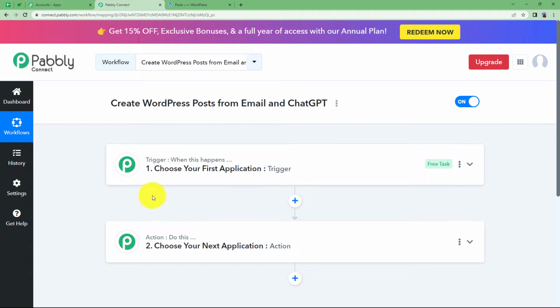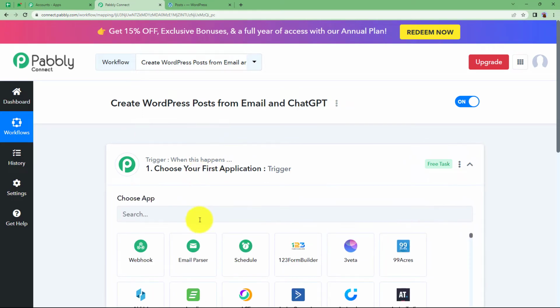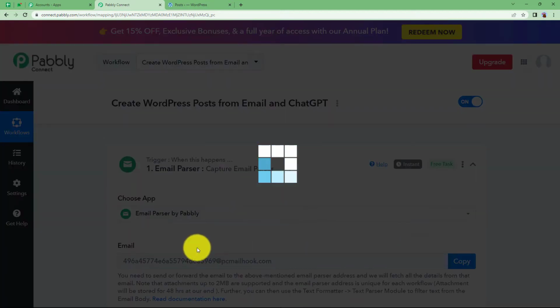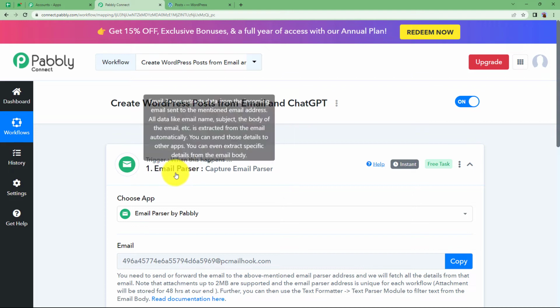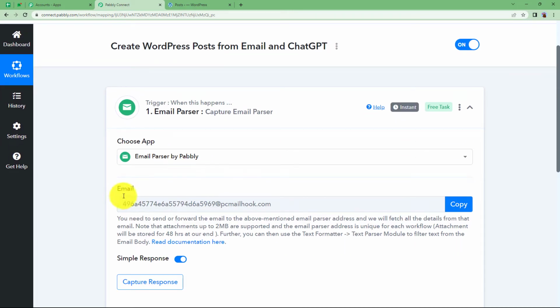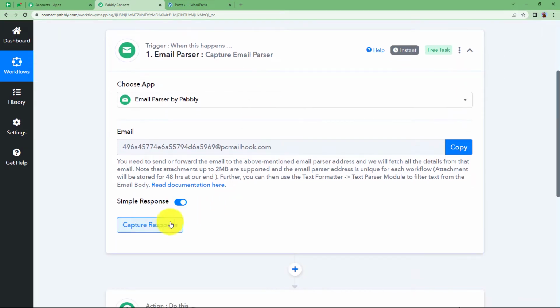First of all, let us understand trigger and action. Trigger says when this happens, and action says do this, which means that when this situation occurs, the action application has to perform this. Our trigger right now is going to be Email Parser, because this whole workflow will be triggered only when the Email Parser receives the email. So you have to use this mail hook over here to integrate your email application with Pabbly Connect in such a way that whenever a mail is received in the inbox, a copy of that mail will be forwarded over here as a response. So let us learn how we are going to do that.